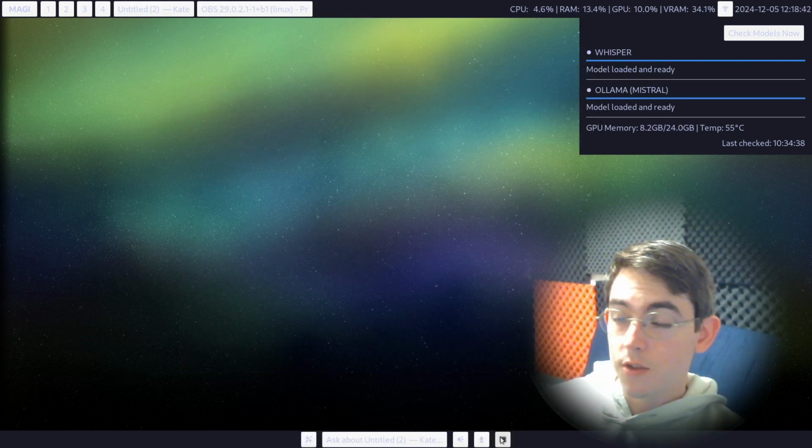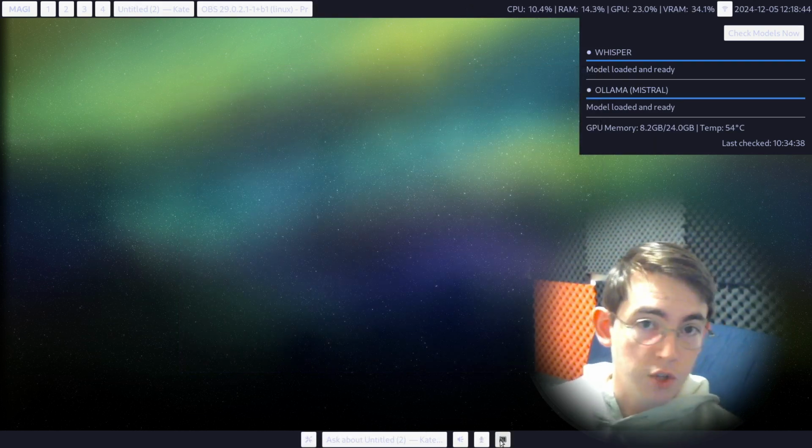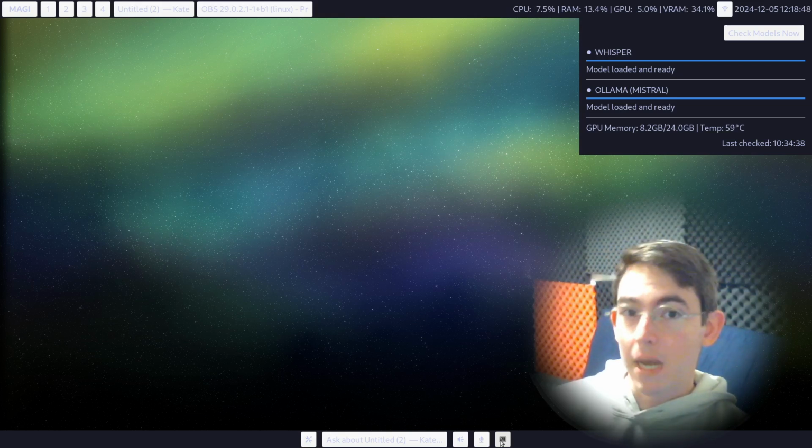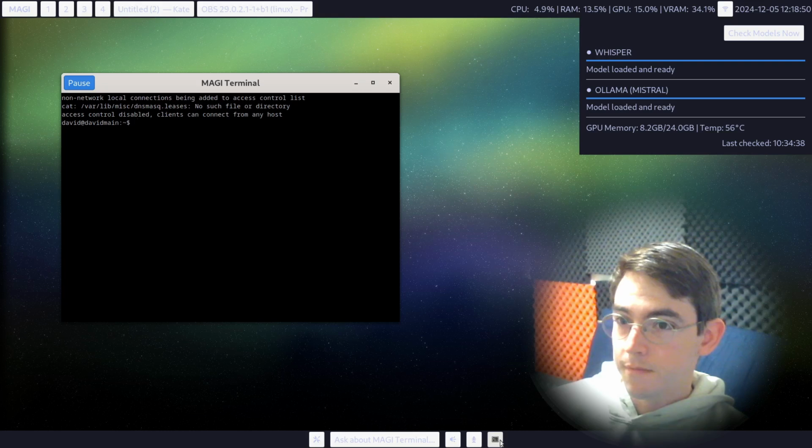New in this release is this terminal icon. If you select it, you can chat with your computer, voice assistant style. This is a smart bash terminal. Hello.